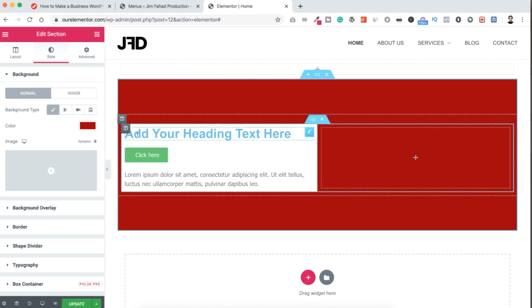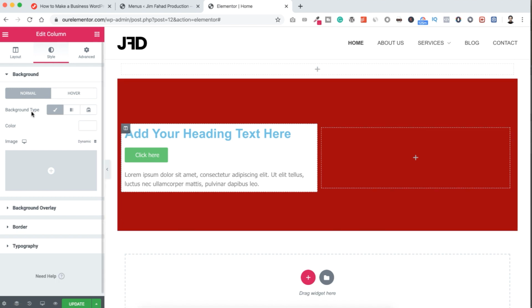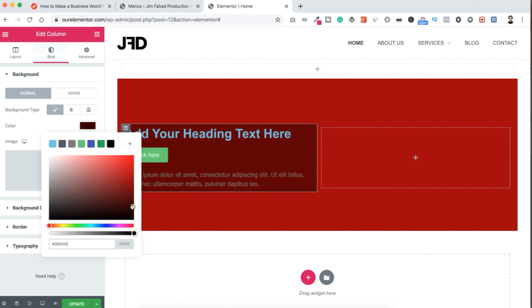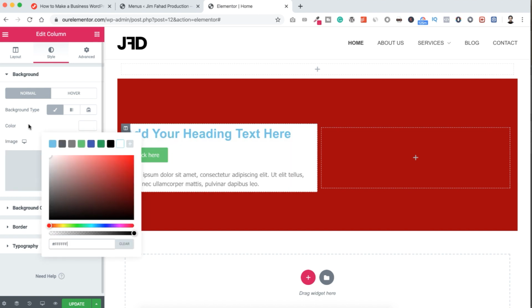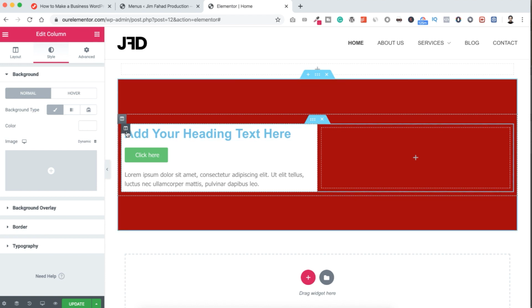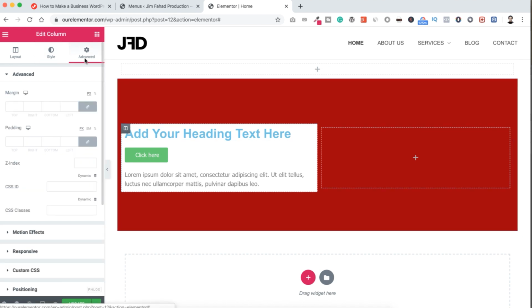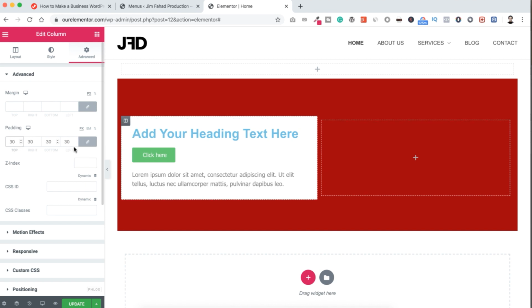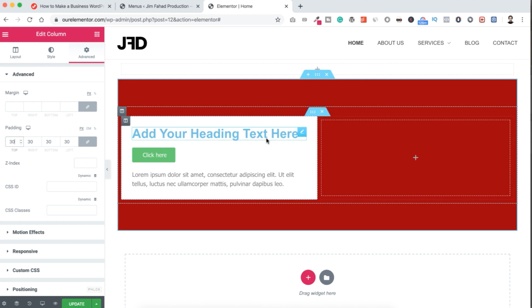Then when we work on the column level, we need to click on this column icon, and then from style you can select the background color. Here it's white, you can make it red or anything. So let's keep it white. So it's column level now. If we want to add some breathing space around this column, we can do it from the advanced tab. Here you can see the margin and padding option. If I want to add some padding like 30 pixel all around this column, the padding is added.